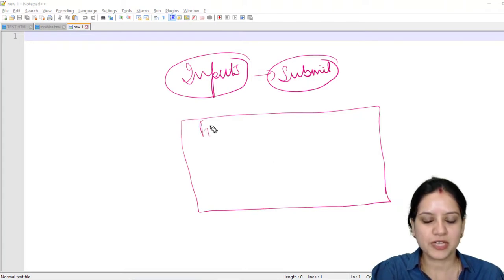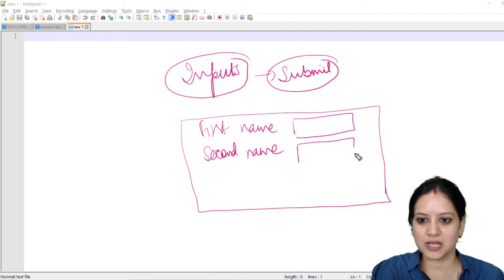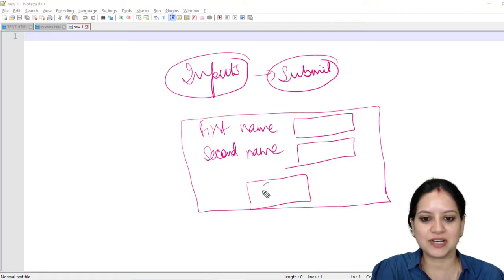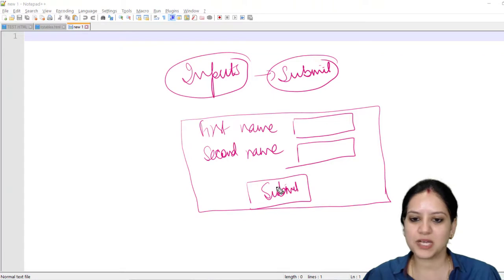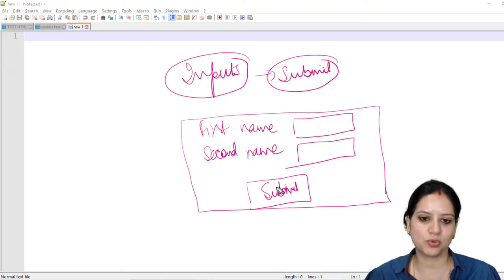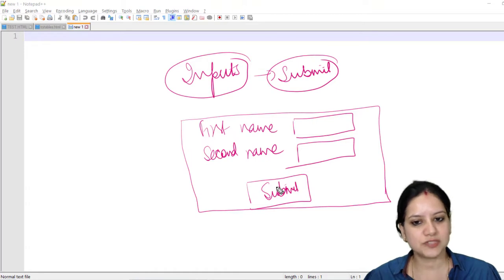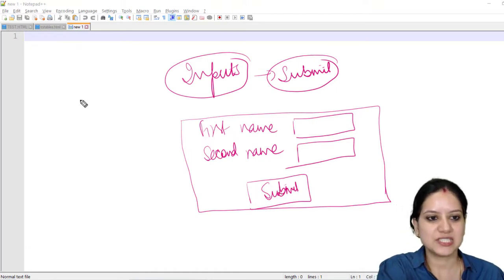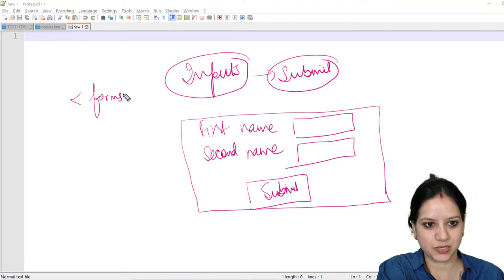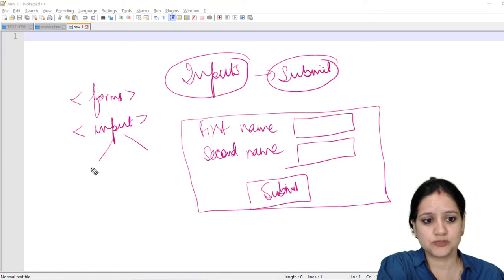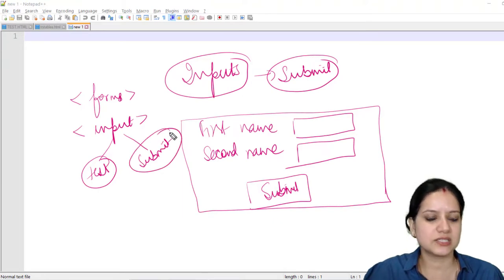In this form, we have a first name, which is a text box. We have a second name, or you can say the last name, also a text box, and we will have a submit button. This is what we are expecting in this particular program. Now, in order to achieve this, what do we need? We will need some tags. We will need a form tag, an input tag which we'll use for the text box, and for the submit button. This is all we will need in this module.